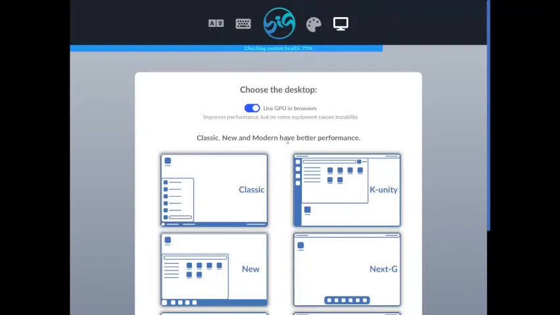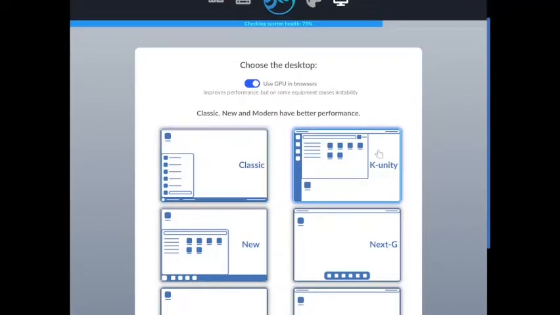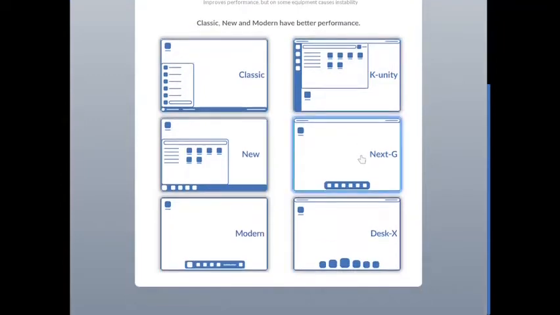Okay, now you have to choose the desktop. These are different desktop layouts, six are available. I will choose this one, or we can choose this one also. Look, this is like Windows. This is like the Unity desktop of Ubuntu, KUnity. It is like the Ubuntu Unity desktop.